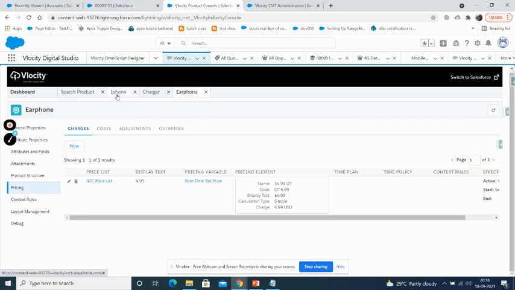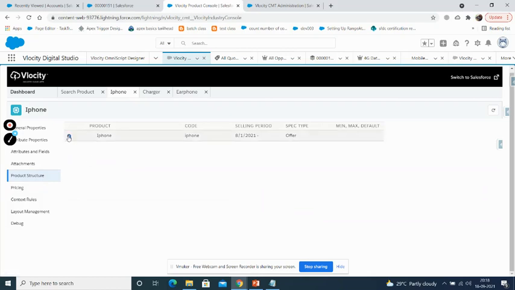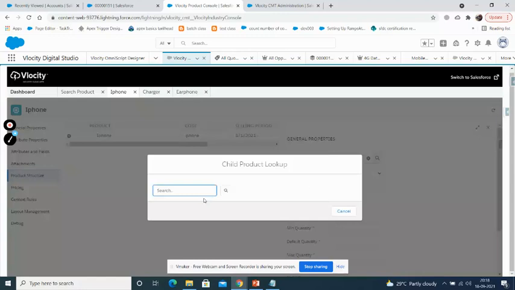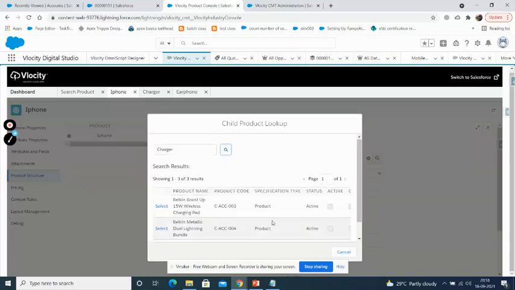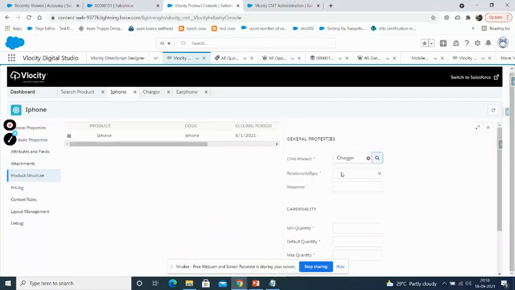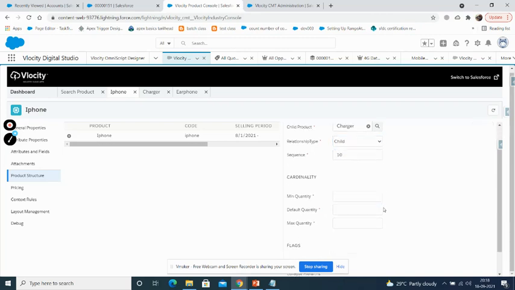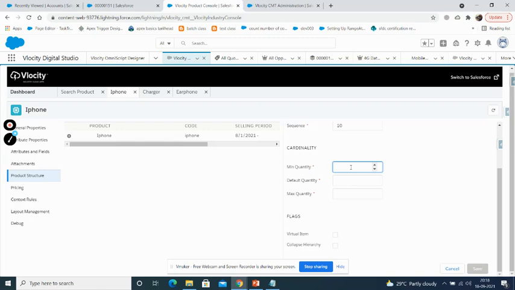Now what we do, we'll add these two inside the structure, so we'll act as a child to the main product. I'll choose charger as your first occurrence. Relation type should be child. Sequence should be 10, anything first. Minimum quantity should be 0, default quantity 0, maximum quantity can be 1. Based on our requirement, we can do that.